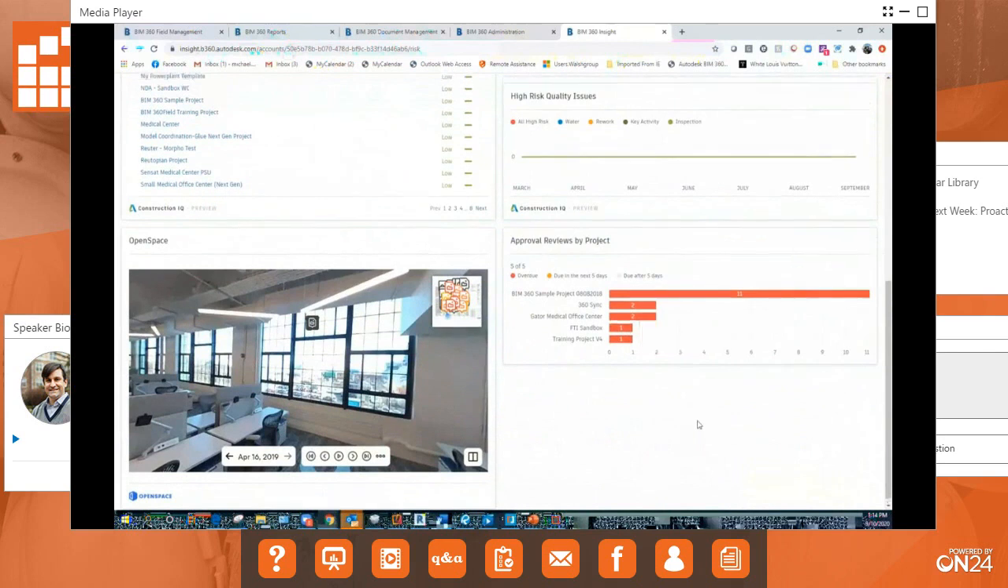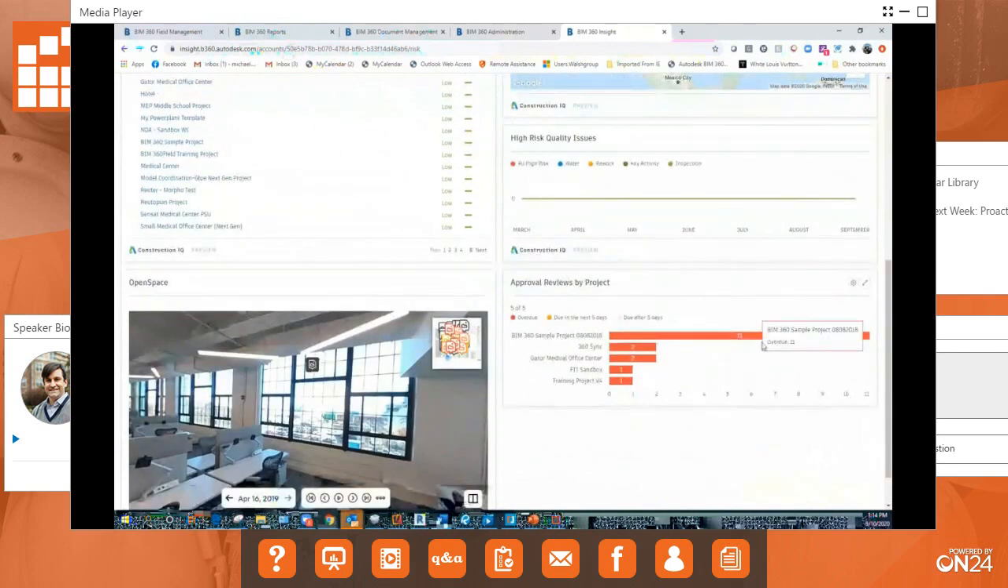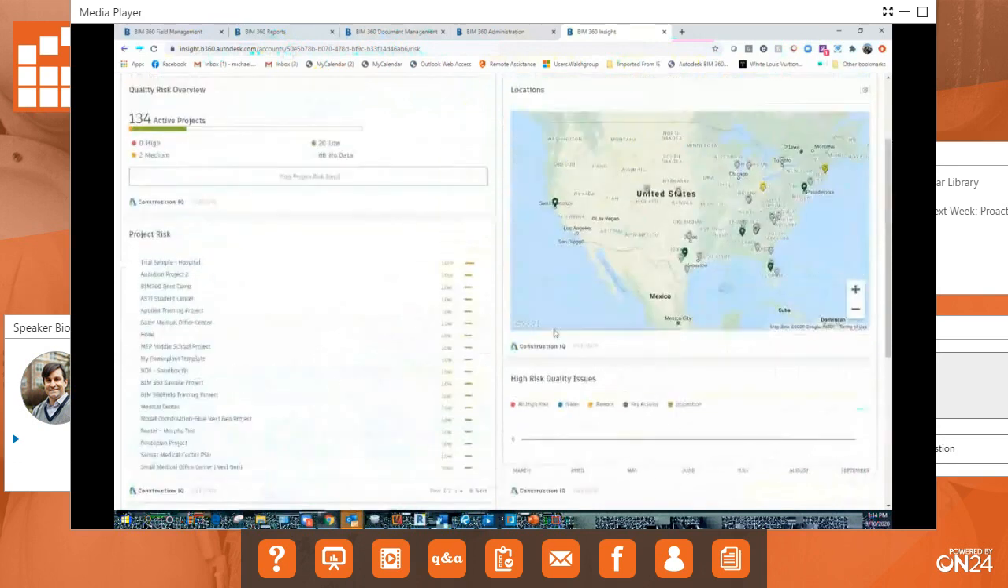And so now I can see that I've got 11 things that are overdue in my BIM 360 sample project, and then in my 360 Sync one, I've got 2. The Gator Medical Office, I've got 2. So basically, this is the one I need to get on my project engineers with, this BIM 360 sample project. So I tell them, hey, we need to get these approvals pushed forward.